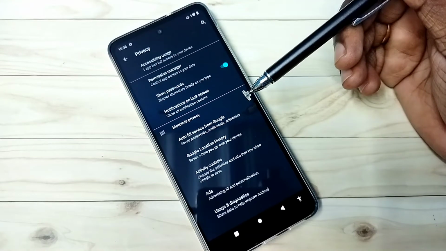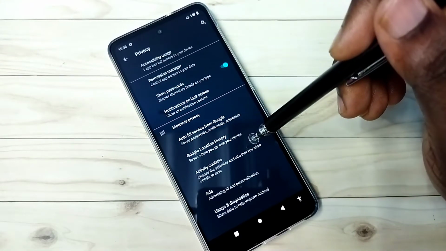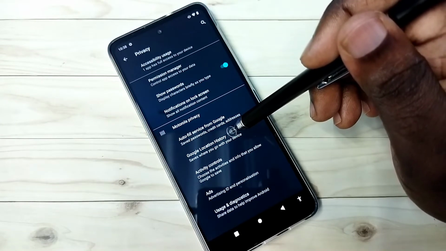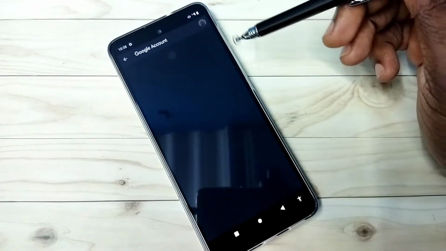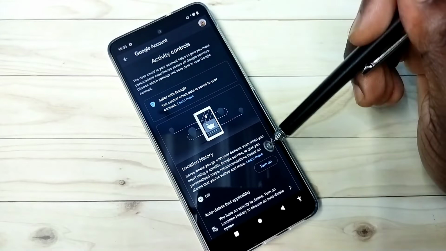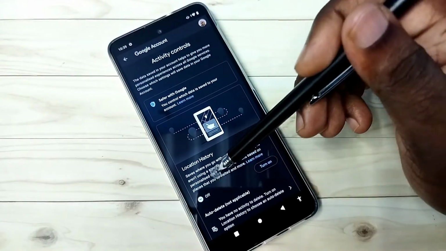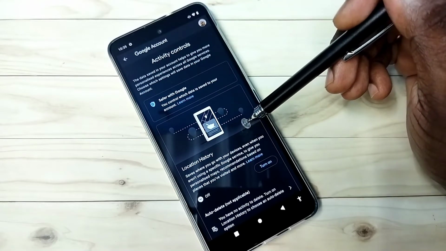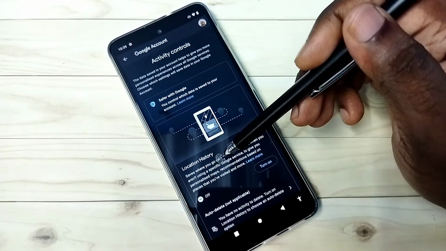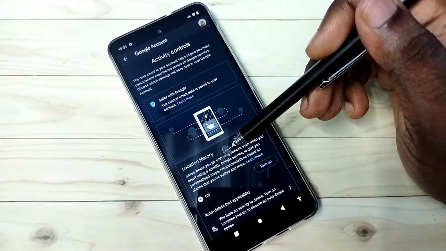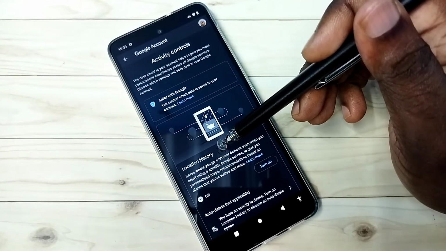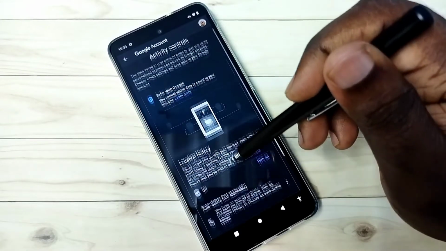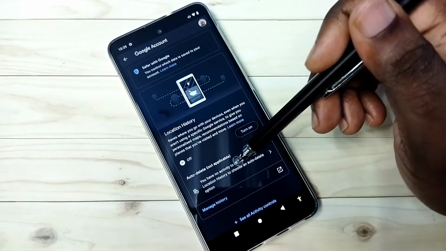Then go back, then select Google location history. So this we should turn off. Right now it's off. Turn off Google location history because Google stores all location histories, so we need to turn off that. We can also delete it. We can enable auto delete here.